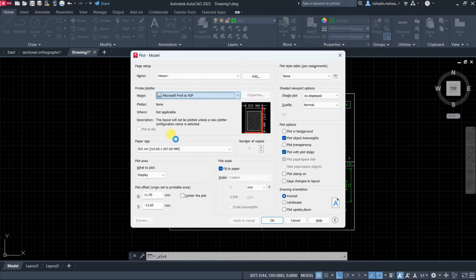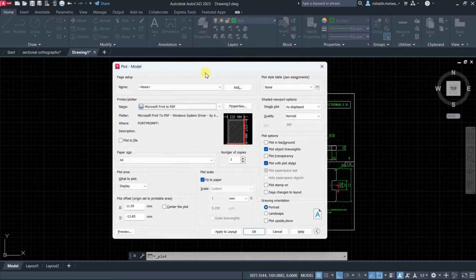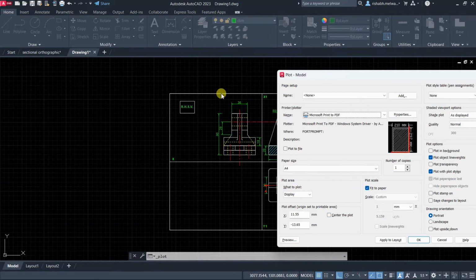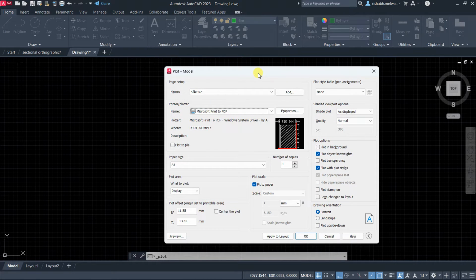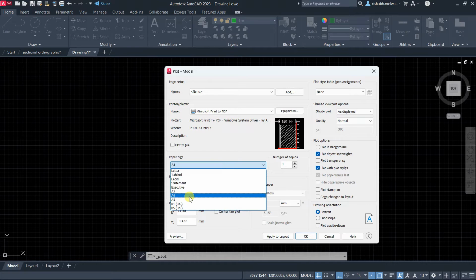So select the printer. Now select the page size. Right now the borders which we have drawn, it is A3 size, so 420 into 297. But if I want to take the print on A4, so I'll select A4. Otherwise, if I want to take print on A3, I'll select A3. Now I want to take the print on A4, so I'll select A4.